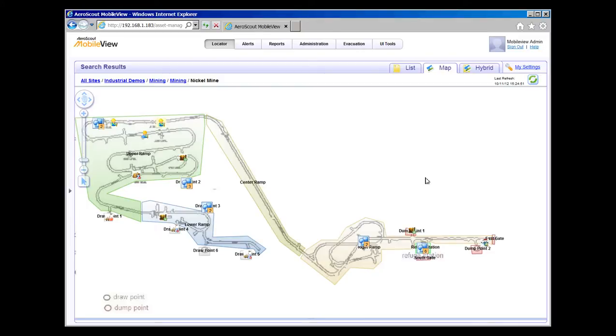If we jump forward, we'll see that the haulage truck and miner 2 are getting close to dump point 1. We see that the haulage truck and the miner have now entered drop point 1.